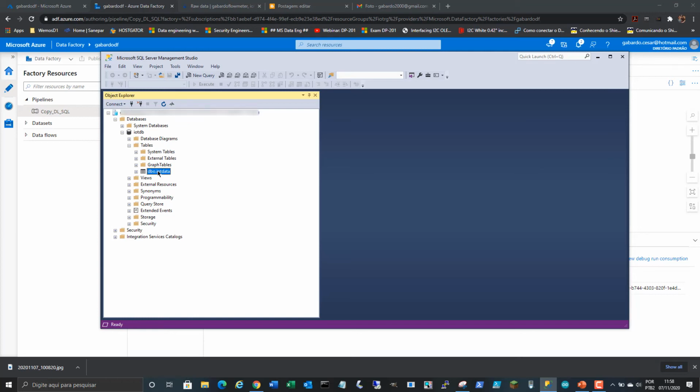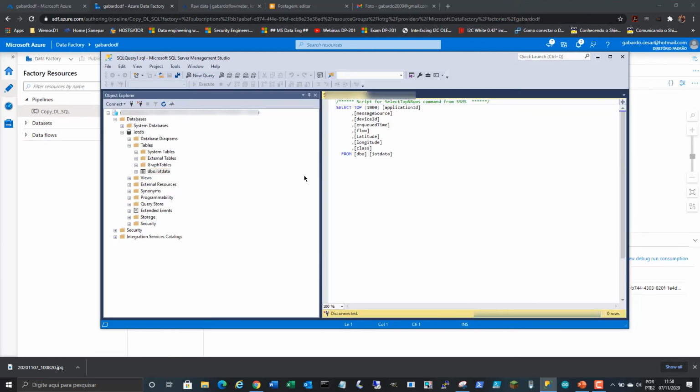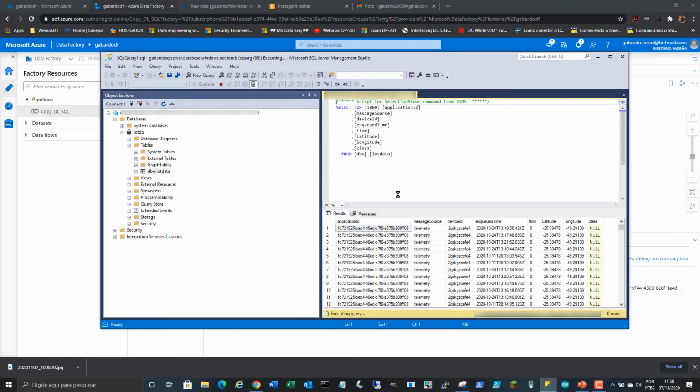Let's see some rows. Okay, the order is not good. Let me order by incubate time.